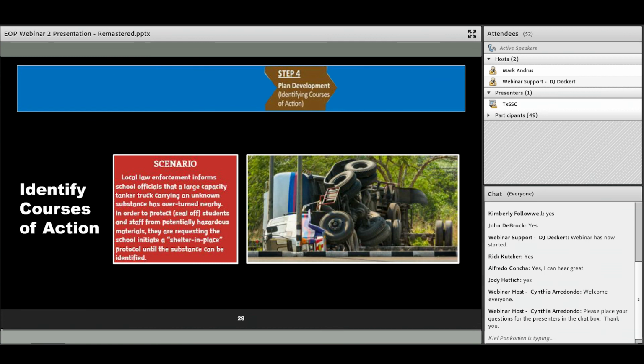All right, moving into step 4, plan development. This is where you're going to identify your courses of action. And in the picture here, it gives you a little bit of a scenario of a tanker truck rolling over, which obviously could bring to mind a potential hazardous material spill, which could create an airborne hazard, or even if there's not anything in there that is leaking or exposing, you at least probably have diesel fuel and some oil leaks and things like that associated with it.